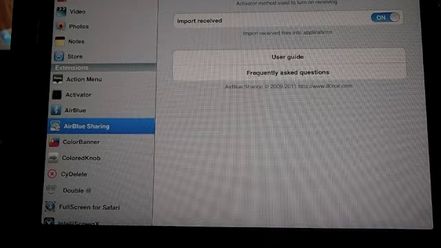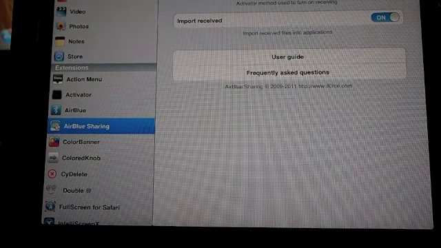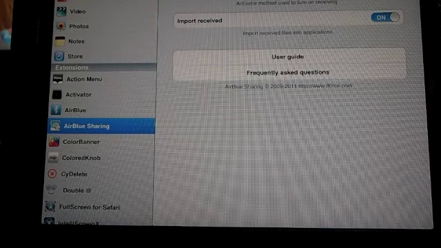It comes with an awesome user guide. It's very easy to use. You simply just tap in the code it gives you, or the accept. You just have to hit accept, I think.